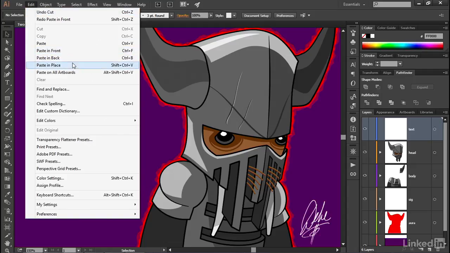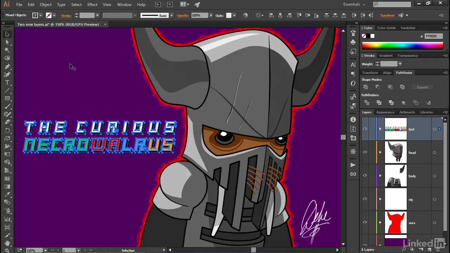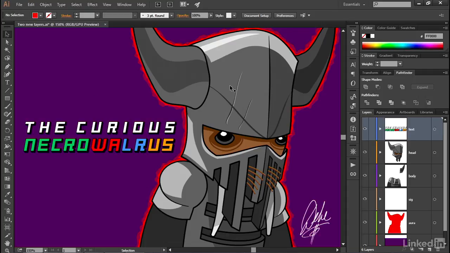All three of those commands are going to work for you because they're going to go ahead and register that text in the same location it was in the first place. I'll just go ahead and choose Paste in Place, and we can see the text lands in exactly the right position. All right, now press Control-Shift-A or Command-Shift-A on a Mac in order to deselect the text.